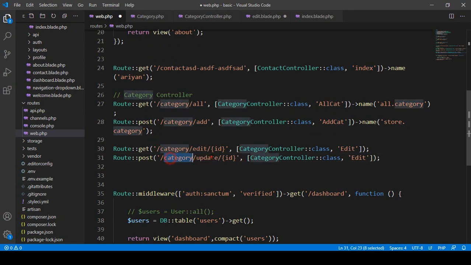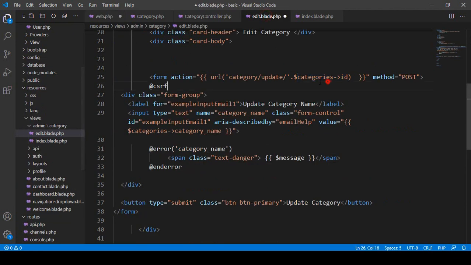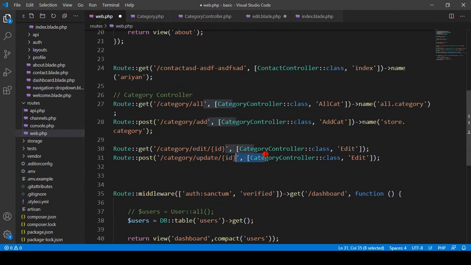That will be our URL: category update, and after that category update there is an ID. So that will be the ID, right? Because after that there is actually an ID. Now there is our category controller. Into the category controller I want to create a method, and I just name that method update. So now we have to create this update method in our category controller.